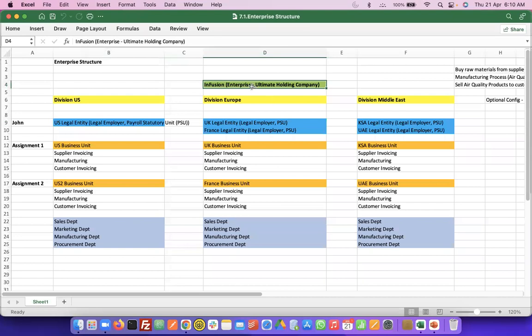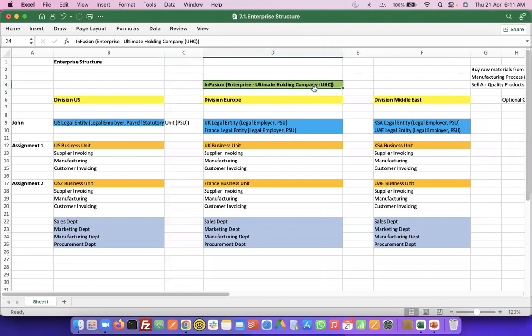And the enterprise sits at the top. It is also called the Ultimate Holding Company. Some people refer to it with a shortcut as well. Don't get confused, UHC. When they say UHC, they are talking about the Ultimate Holding Company, or the enterprise. So you need to set up the enterprise at the top first.